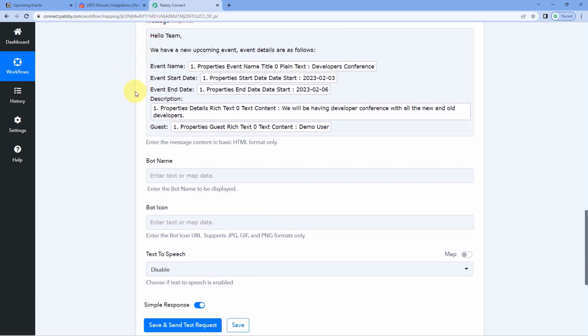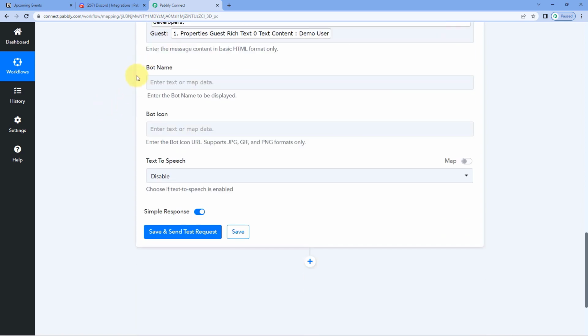After drafting the message of your requirement and mapping all the details, the next thing it asks us is the bot name and bot icon.